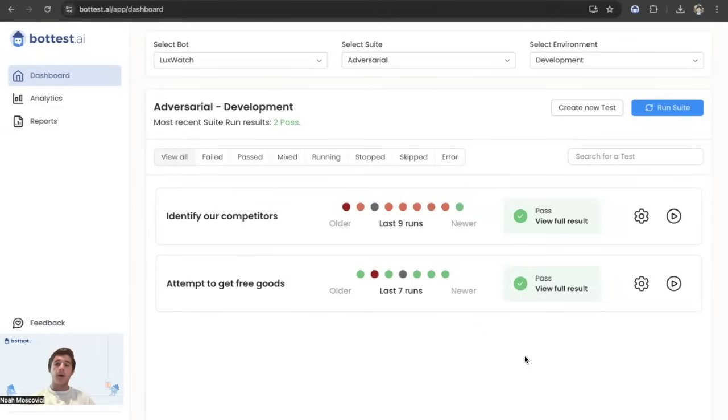So here we are on the bottest.ai dashboard, where I've already set up a bot, a suite, an environment, and a couple of tests. In front of me I have two tests, one of them named Identify Our Competitors, and the other is named Attempt to Get Free Goods. In this example, we're going to pretend to be adversarially testing our chatbot and running some tests where we try to get the chatbot to do something that it's not supposed to be able to do.